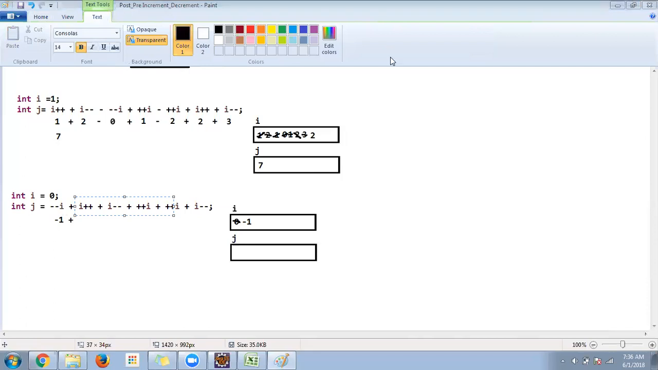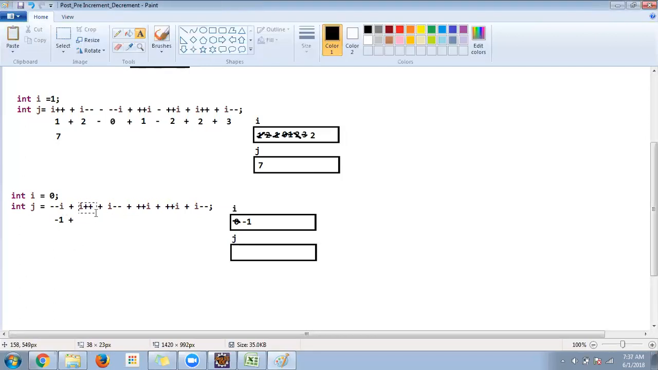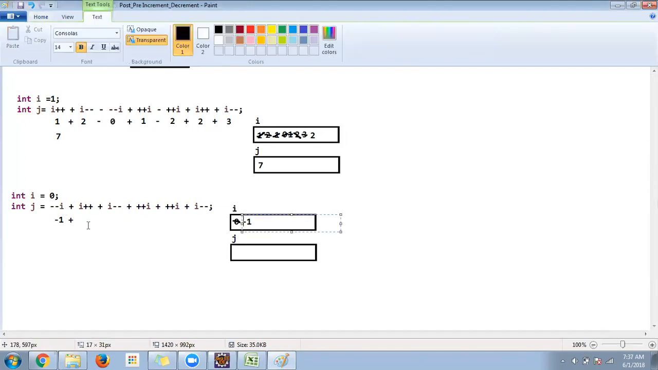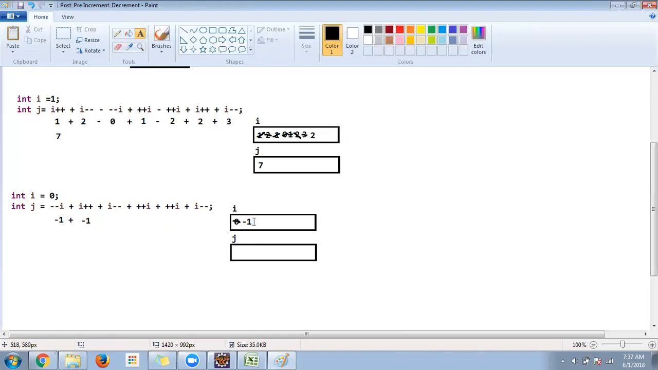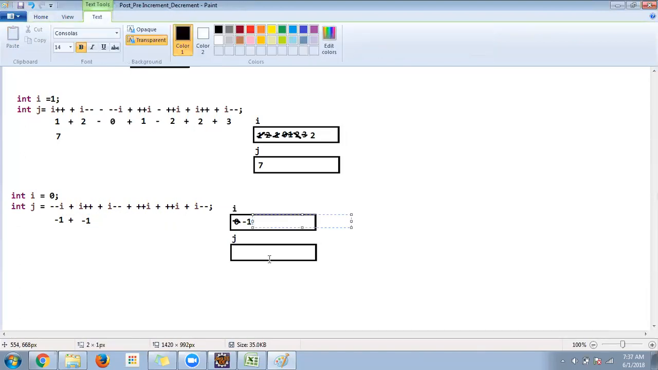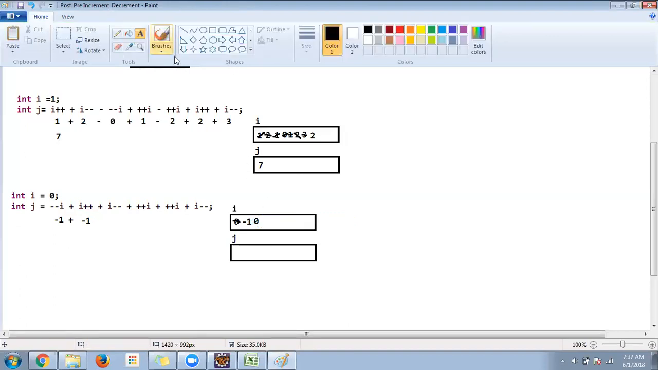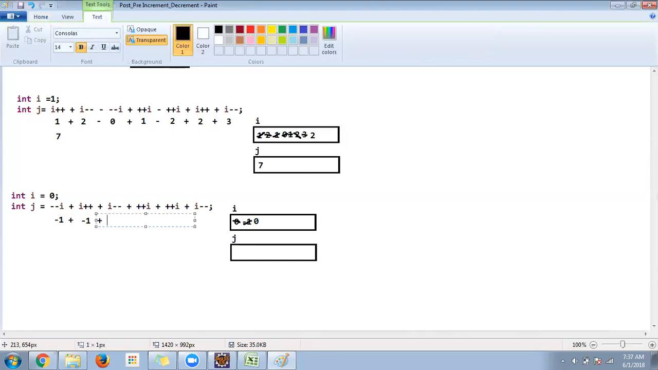So guys, i plus plus, so first we get i here. What is the current i value right now? That is minus 1, right? Take minus 1 here. Then after that only the increment should happen for us. So minus 1 plus 1 will become 0 here. That's it. Clear?